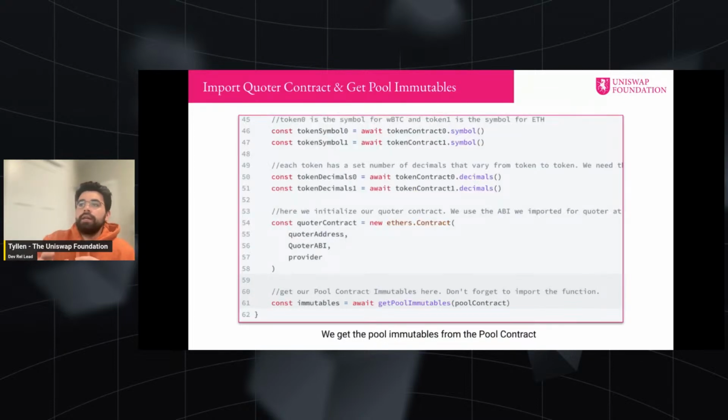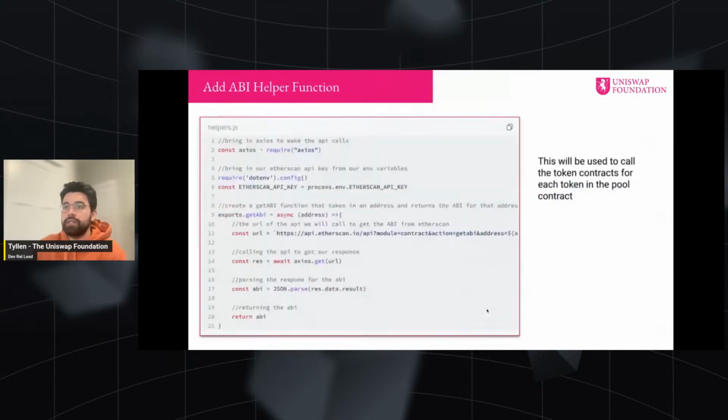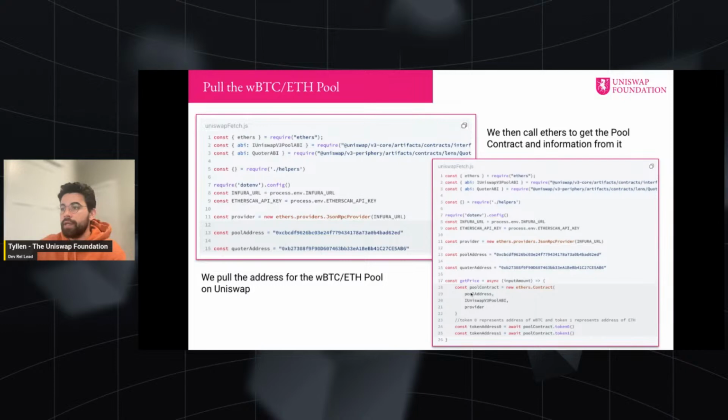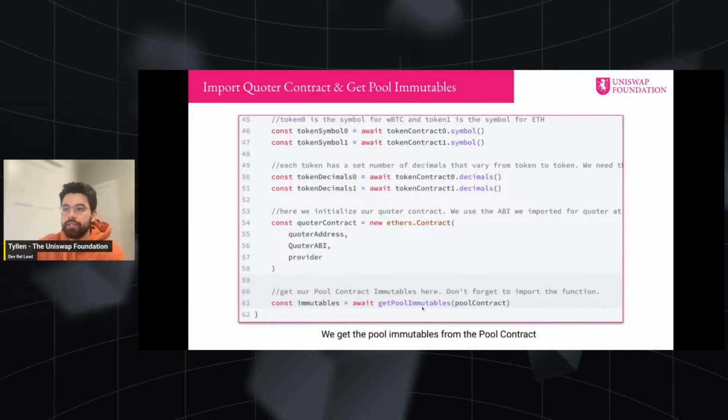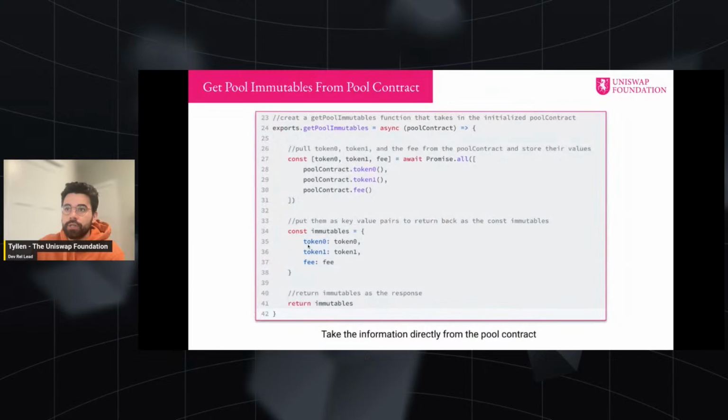So what we do is we pass in our pool contract that we've created earlier, which is right here. So it should be at the very top of the get price function, and we'll get this pool contract, and then we're going to pass it into our pool immutables so that we can return our token 0, token 1, and the fee of the Uniswap v3 pool.